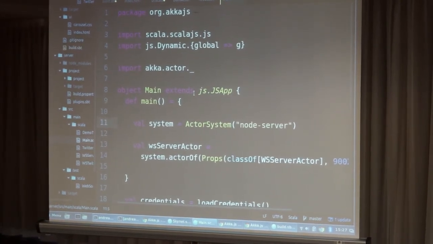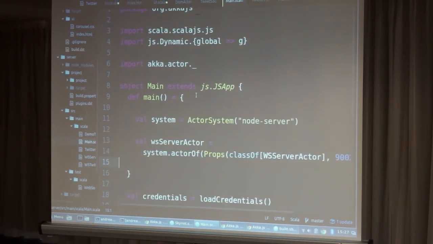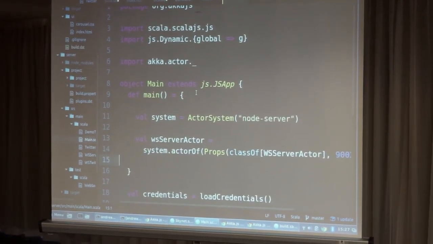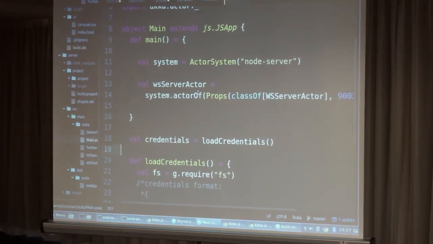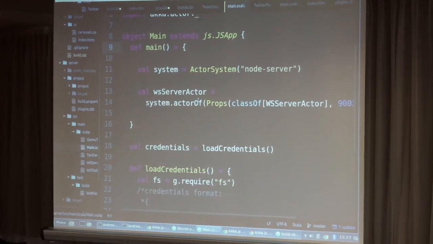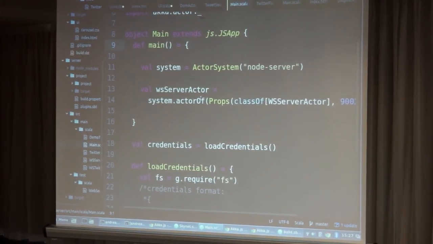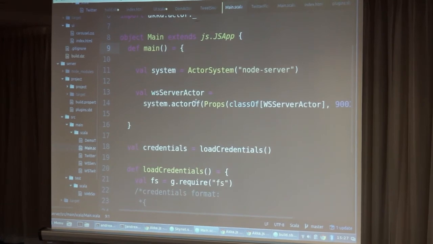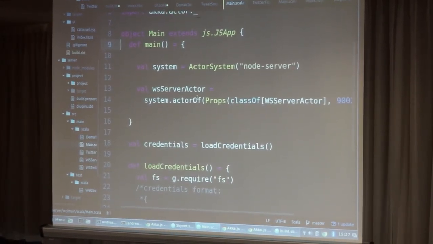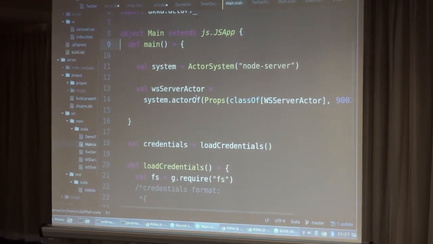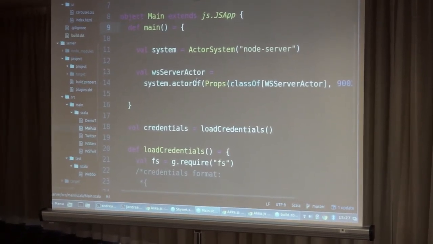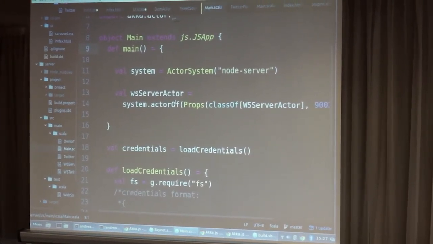And in this case, we just spawn the actor system and spawn a simple WebSocket server actor, as we have seen. And I load the credentials from the file system. This is the entry point for Node. You just have to run a function, and this is mapped to a function, and you can run it. And you can do it directly within SBT as well. But you also have the opportunity to run it directly using Node, providing the compiled JavaScript one without SBT.